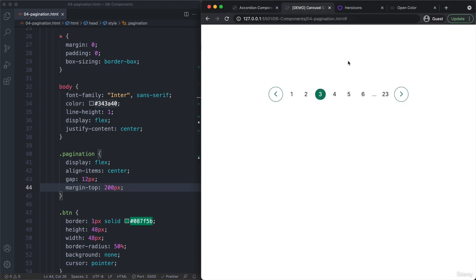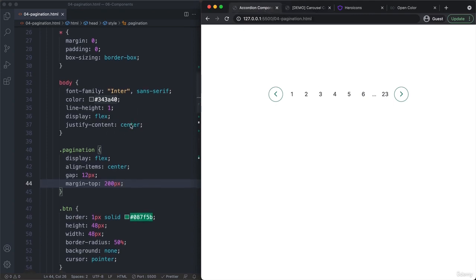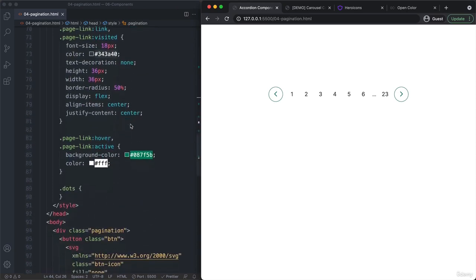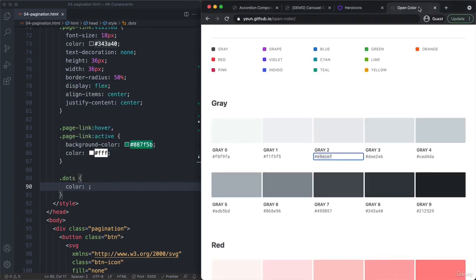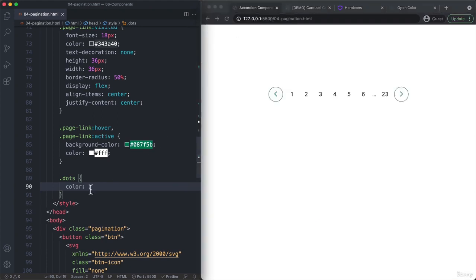So let's take a look at what's different. And so here, these dots, they need to have a different color. And then also there is basically this indication that we're on page number 3 right now. So basically an active page indicator. So let's style our dots, which are right here, right? And let's use some gray background color here. Let's say this. Not a background color, but an actual text color.